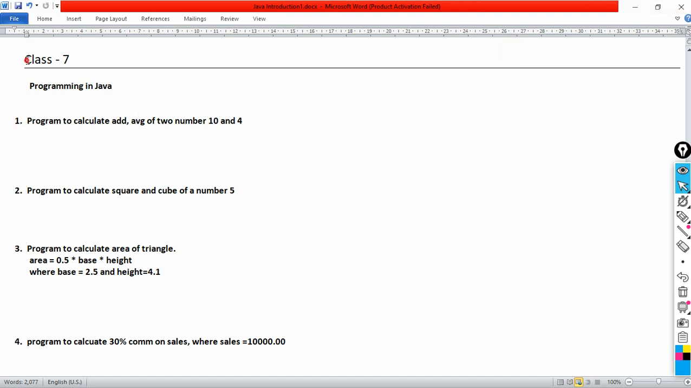So, welcome to class 7 of Java, where we are going to understand programming in Java. That is how to write different programs and how to solve problems in Java. That programming now I am going to explain. The first program is a program to calculate the addition and average of two numbers.